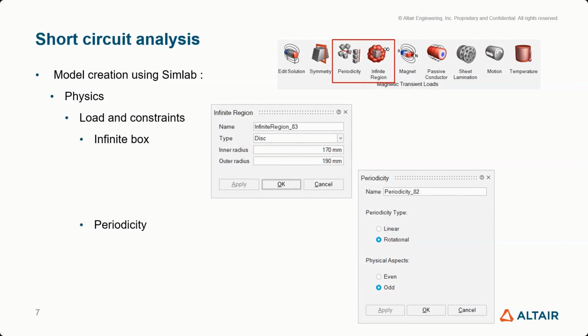Now the second step for the physics is the boundary condition. We start with the infinite box. It's really very easy. You click on infinite box and you will get this window. You can modify the name of this region if you want. You select the type of infinite box that you will use, and you also put the dimensions of your infinite box, inner radius and outer radius.